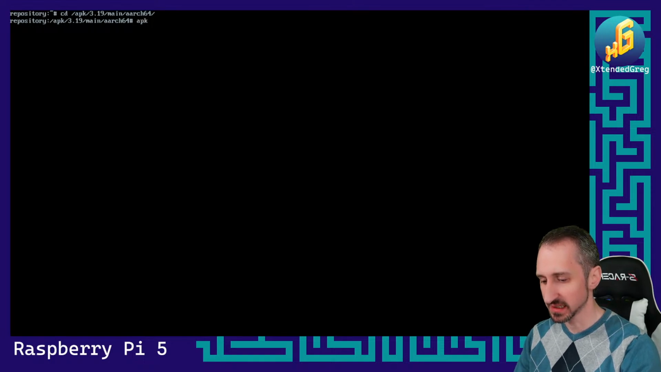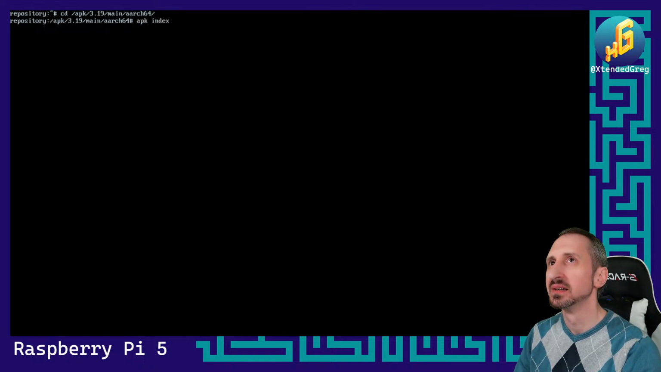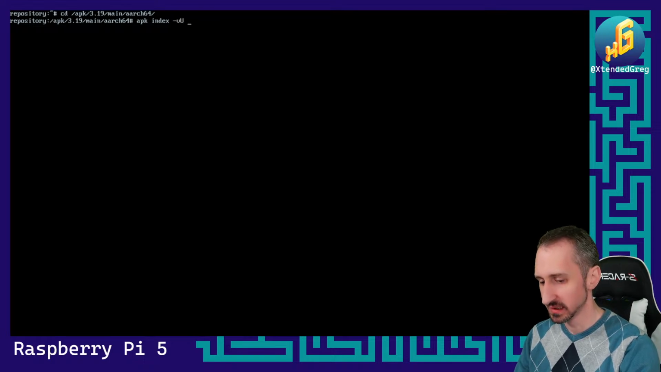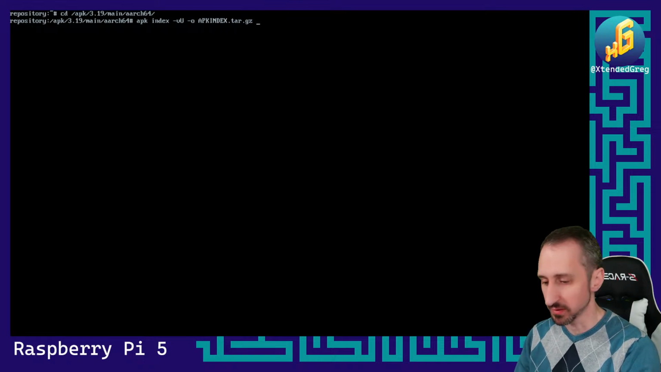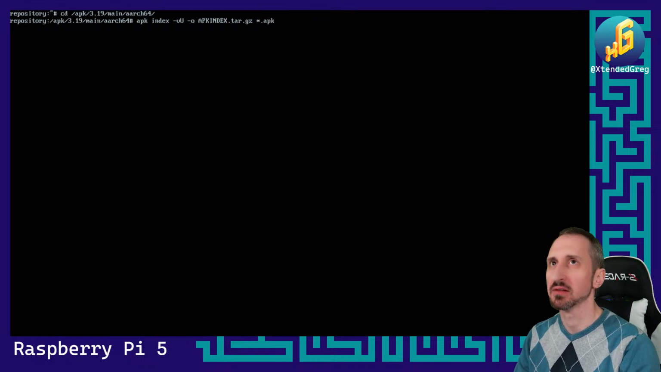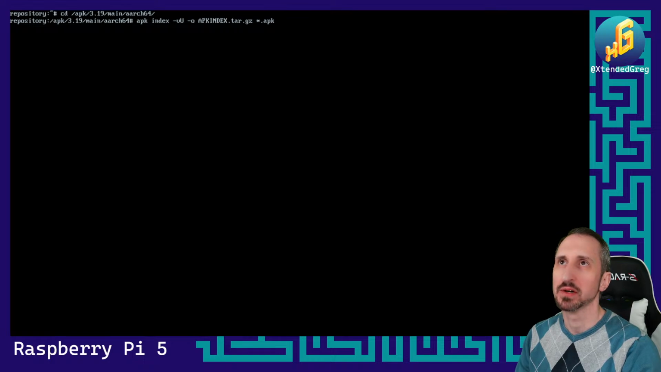Now let's do it. apk index -vU -o APKINDEX.tar.gz. And then we're going to give it our input files, because we could just specify specific files that we want to input here. But in this case, we're going to put a wildcard, which is *.apk, which are the extensions on all of the files. That way we don't have to worry about what they're called. We just know that there's only APK files in here. So if we did regenerate it, we just want to make sure anything that we want included is the only thing that's in the folder.